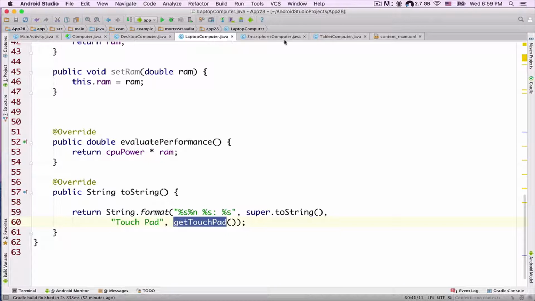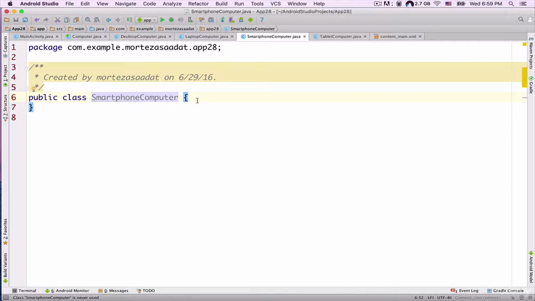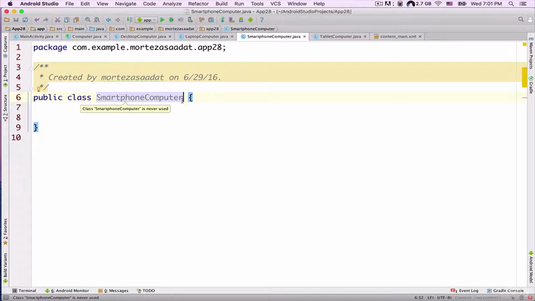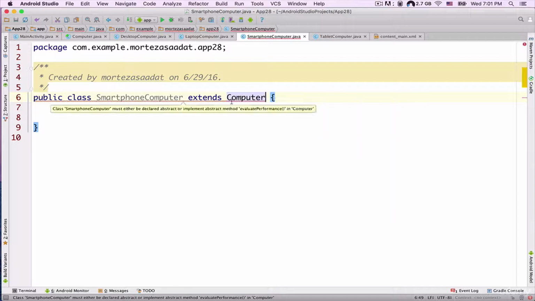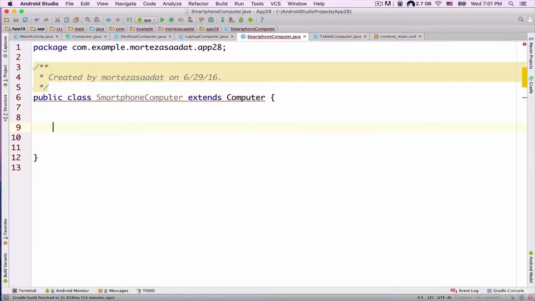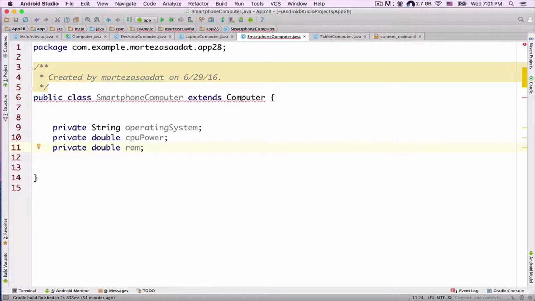And now let's actually go inside this SmartphoneComputer.java file here. And now after the class name SmartphoneComputer, just type in here extends Computer. Okay, and here inside of this class, let's actually declare some instance variables. So as you can see here, the first instance variable is actually private String operatingSystem. The second instance variable is private double cpuPower, and the third instance variable is private double ram.